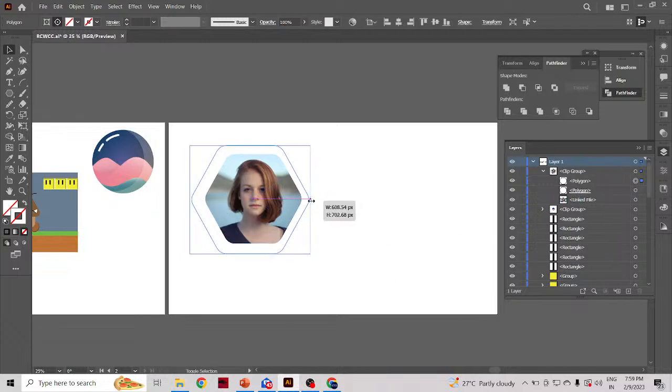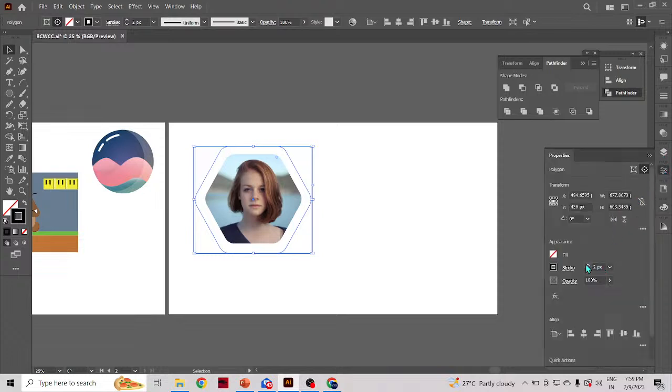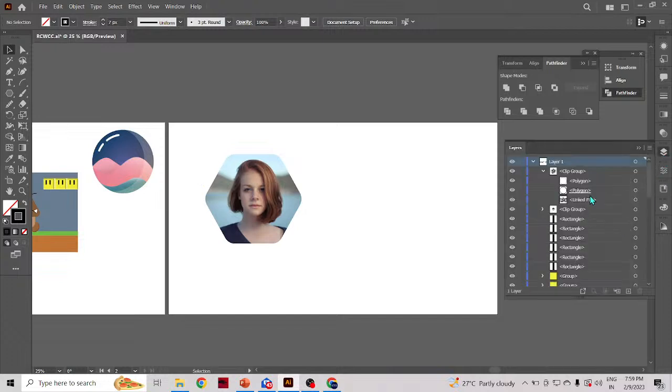Now what I'm doing is making this hexagon a bit smaller. Now I am just adjusting it. This time I am going to give the stroke, and then go to the properties and increase the stroke strength, but still I am not able to see the stroke.